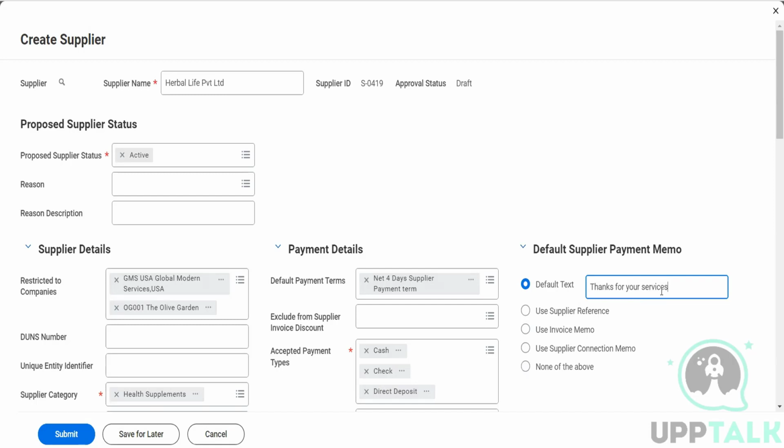Remittance means whenever they receive the electronic payment, this text will also pop up in their payment details or in the memo. Thanks for doing business with us. Have a great day. Something like this. Whatever you want, you can put it here. Use supply reference.